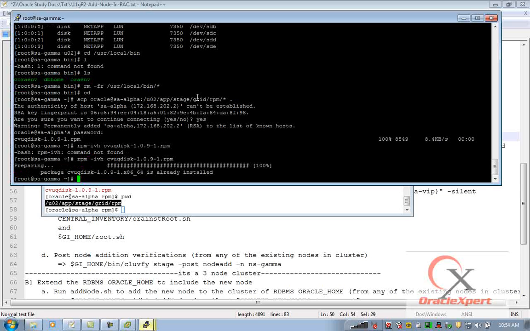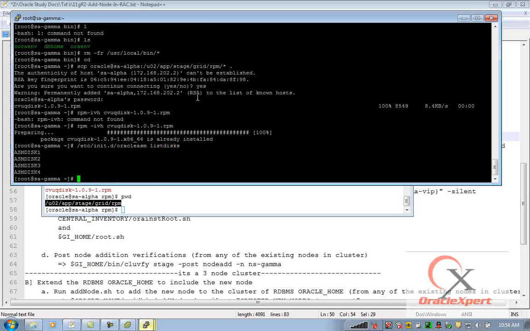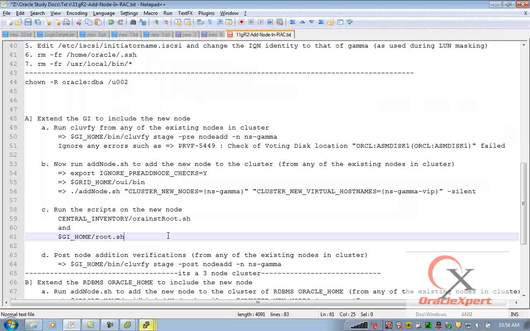It is reportedly showing that the package is already installed. So it was somehow still unable to determine, but I know for sure that those disks are already there in place. Somehow it was unable to determine it. So ignore that error. Go ahead. That's the only failure that we have.